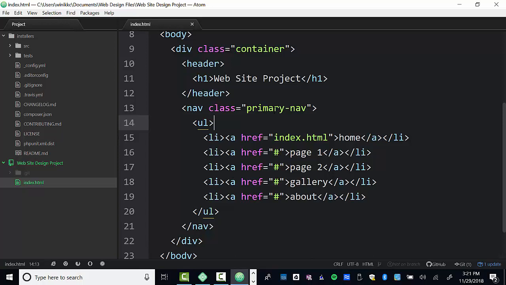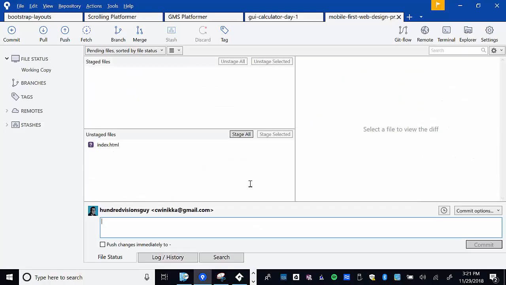Once you have that, go back to SourceTree. It's always a good idea to test. And the moment we go to SourceTree, we see there's index, and it's listed under unstaged files. There's another thing we're going to do here. We're going to create a new branch. Let's go ahead and drop this thing in here.